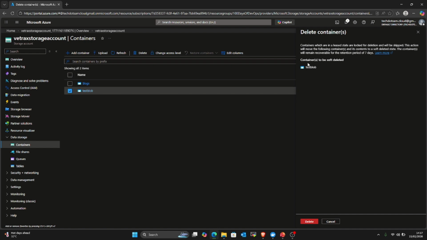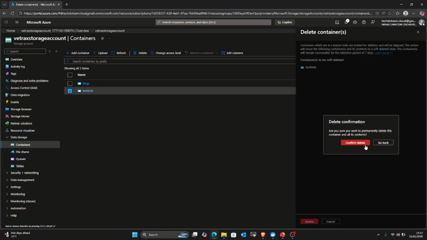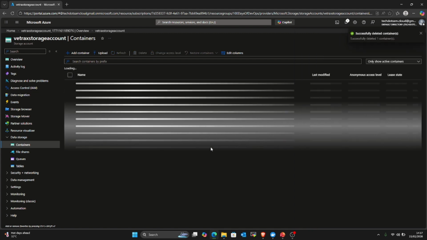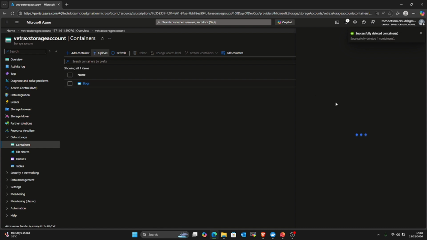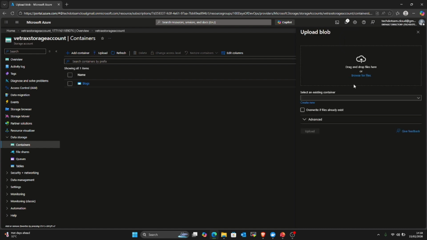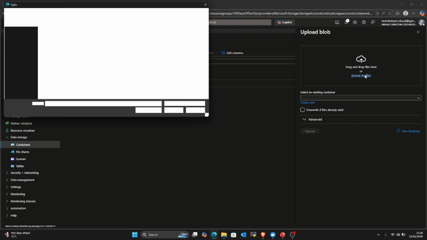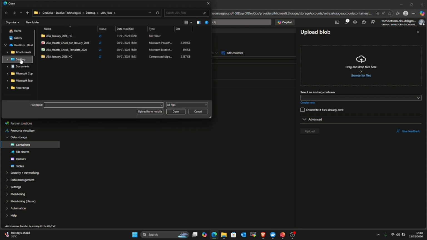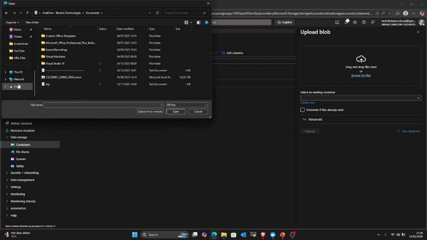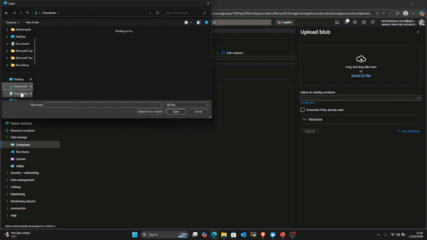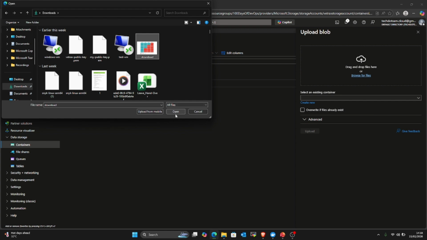You can see here it's saying containers to be soft deleted. That means even though I delete this, it will not be deleted completely for the next 7 days. So I can always go back and restore it, right? So I'll just delete it, and there are no contents inside. When I click on upload, let's just upload something. Let me go to my downloads and upload. Okay, let me upload this.